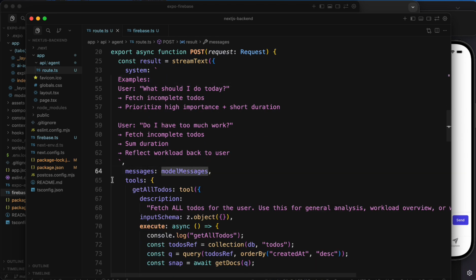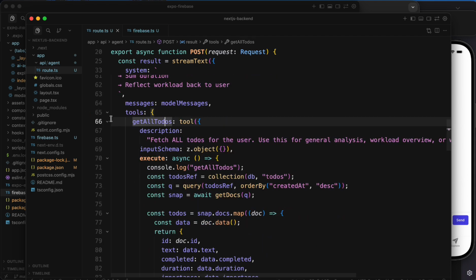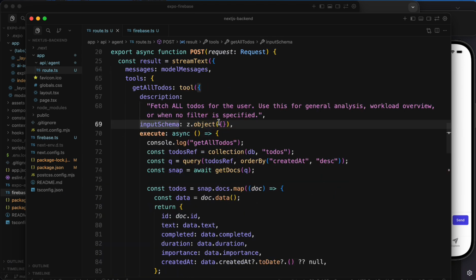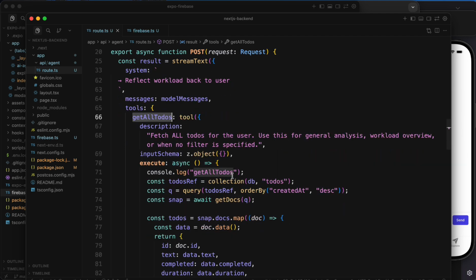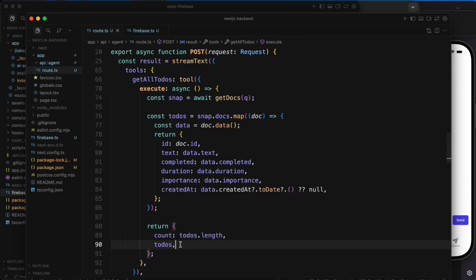Okay, next is messages, and for tools we give two. The first one is getAllTodos, and the description is fetch all to-dos for the user. And for the input, you use Zod, but this has no input. And in execute, we console log. If the AI chooses to use this one, we console log this. And we get todoRef, this is Firebase, to read the data from Firebase and give the data back.